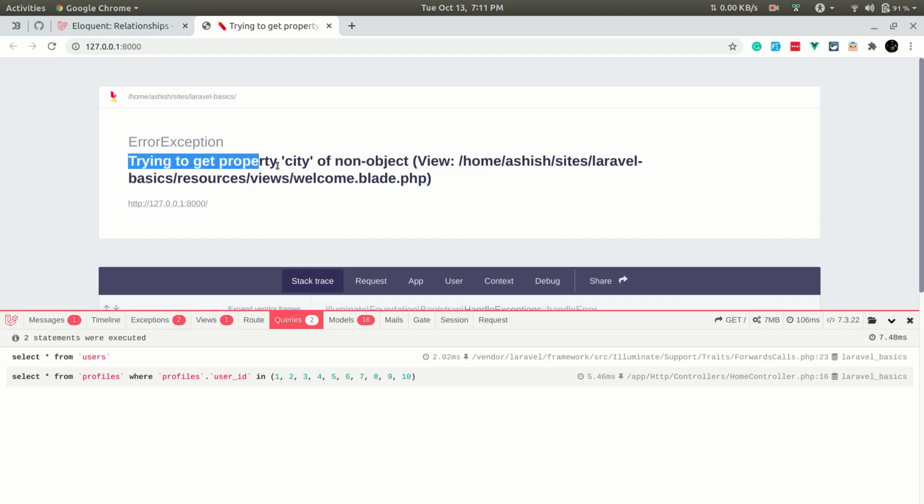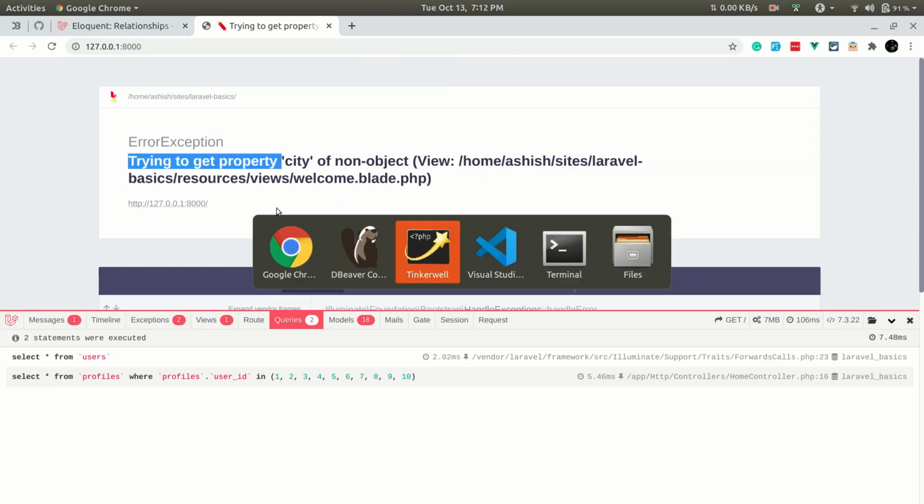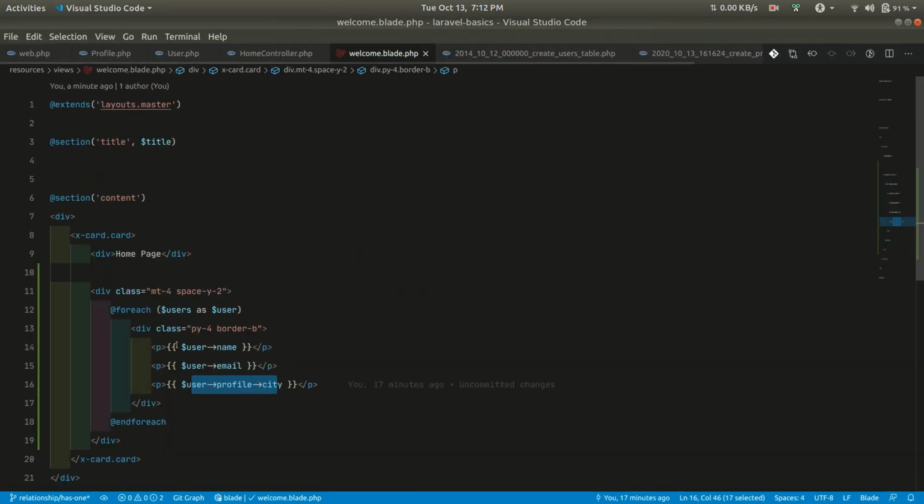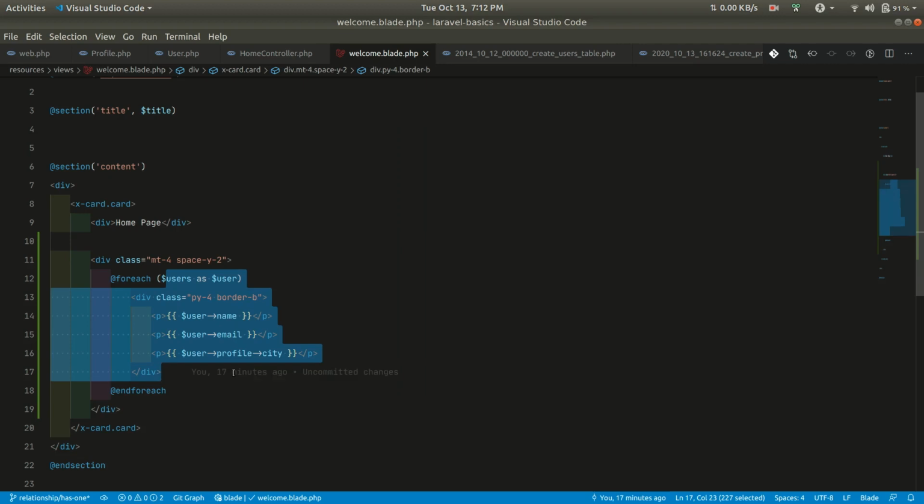So trying to get the property of something, this is the most common problem that many beginners face. Even developers who have worked for several years will also face this issue, because this is very common in Laravel. This is happening because we are looping through all the users, all the 10 users.